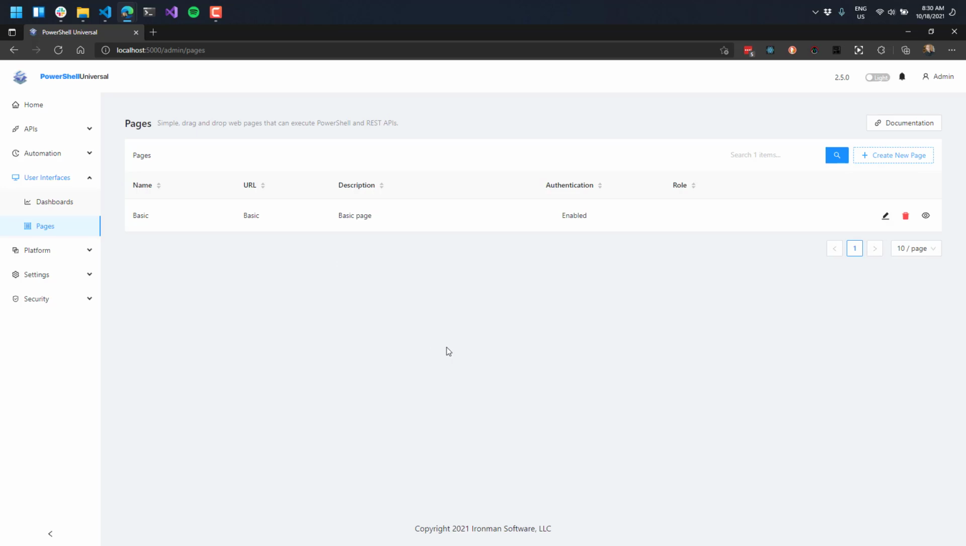To actually edit the contents of this page, we're going to click the View button here. That's going to pop open the page itself, and this is kind of the view the user is going to see of this page. You can see there's nothing on this page right now except for some navigation on the left-hand side here, the title, and description of the page.